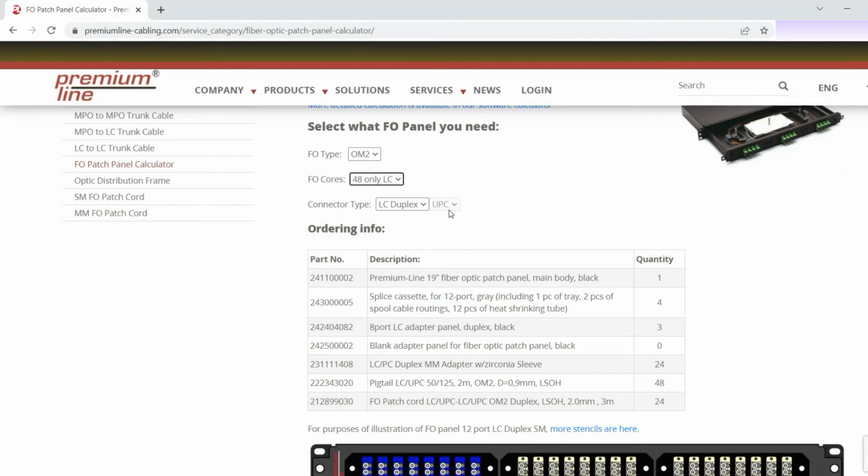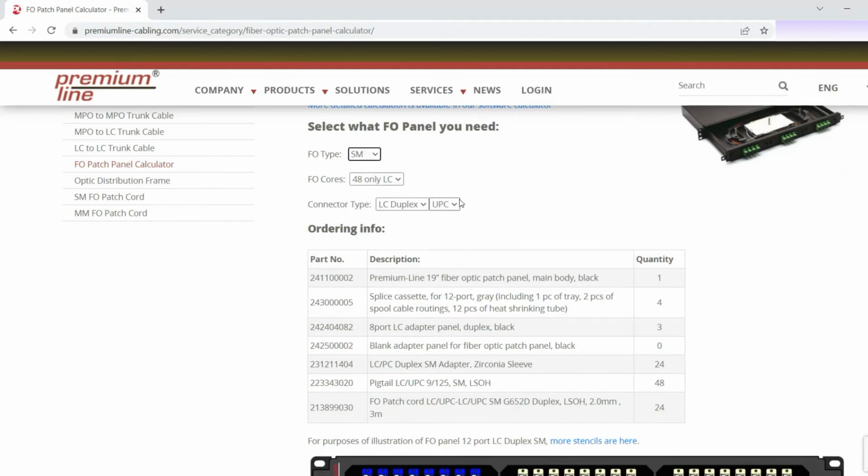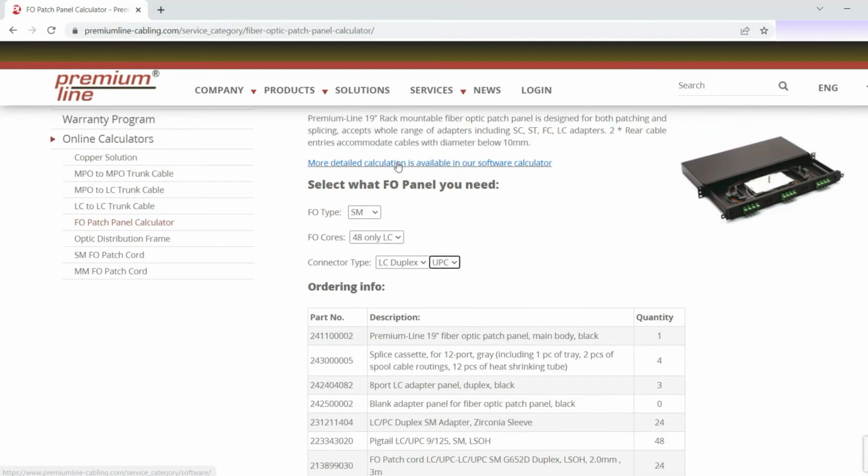APC polished variant is available for single mode only. The table is changed accordingly. Everything is easy and simple. If you need a more detailed version, you can install the software calculator.